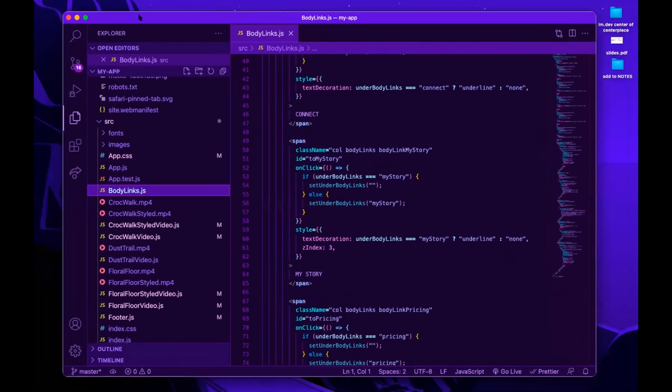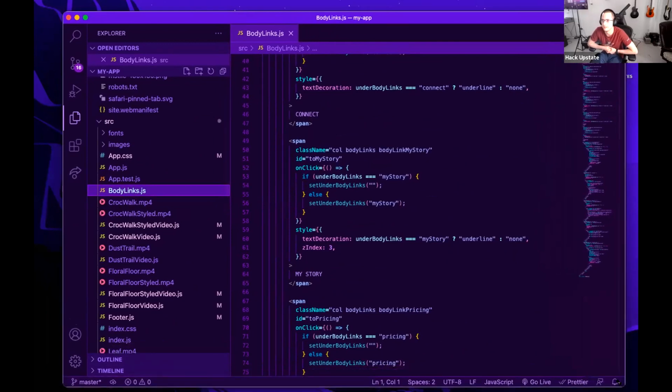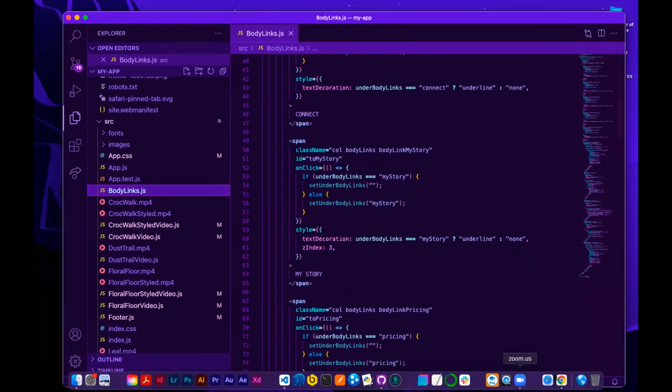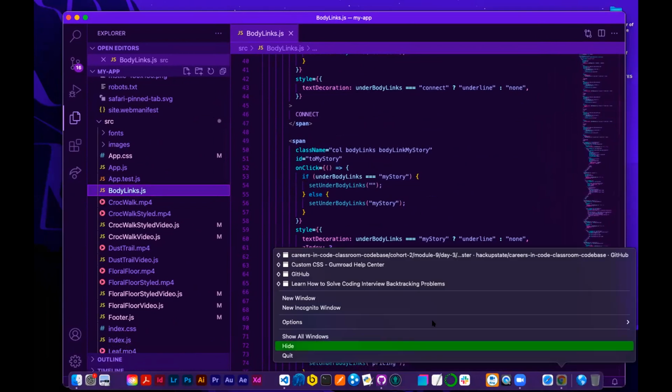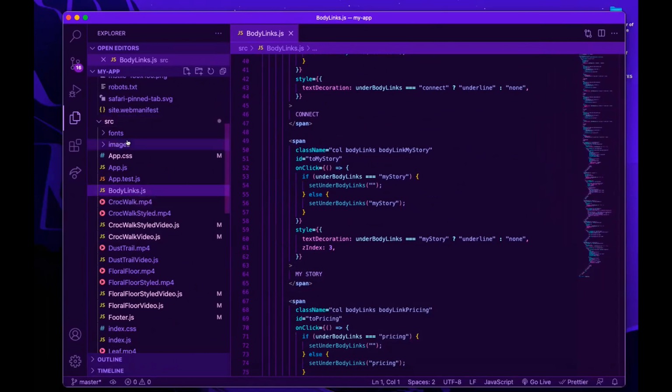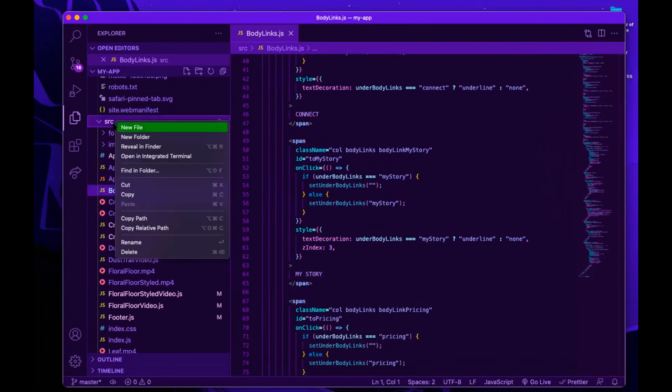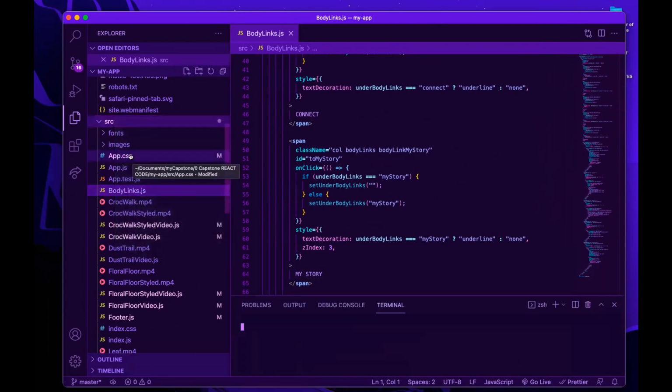Okay, so what am I doing? Let's see, what is under body links doing? I want to see it, don't you? It is the links. I have a middle section that just has links like subscribe, unsubscribe, stuff like that. So it's not the nav bar, but it's another nav bar, if you will, that's in the middle of the page, if that makes sense. Okay.